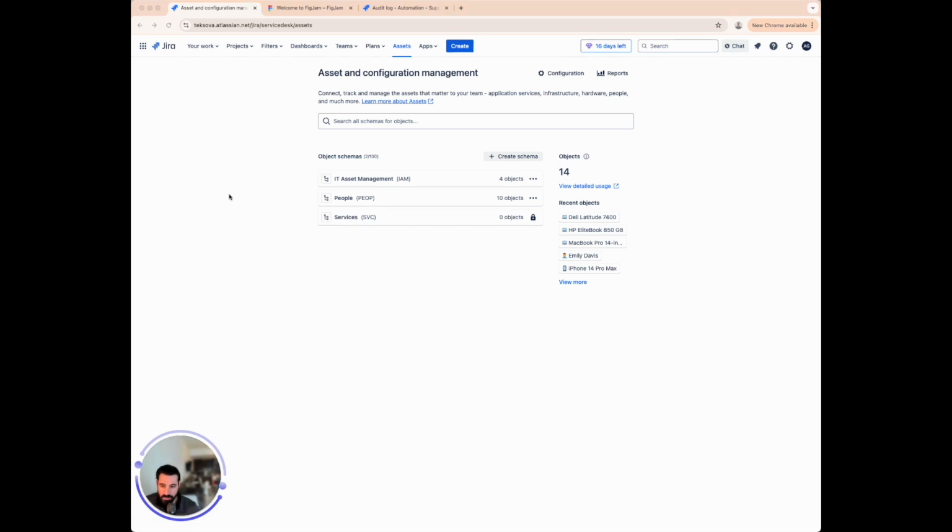So the first thing that you're going to see here is a list of our object schemas. Think of an object schema as a folder structure for your assets. Now, each schema contains object types, which are specific categories of assets that you want to track. And those object types contain individual objects themselves. Now, within those objects, you have attributes, which are simply information about that object.